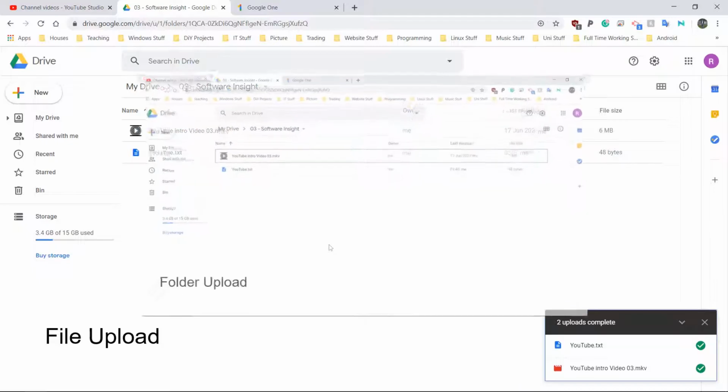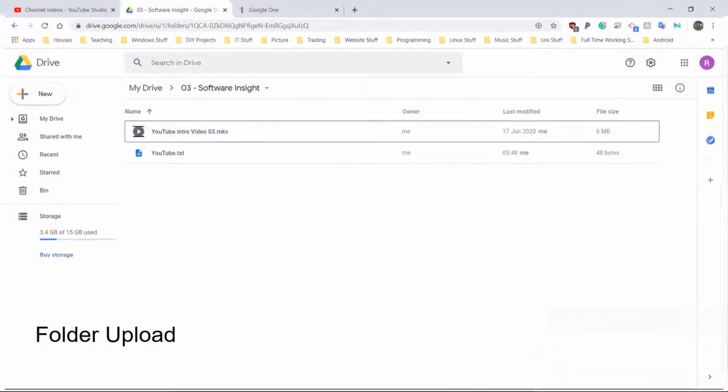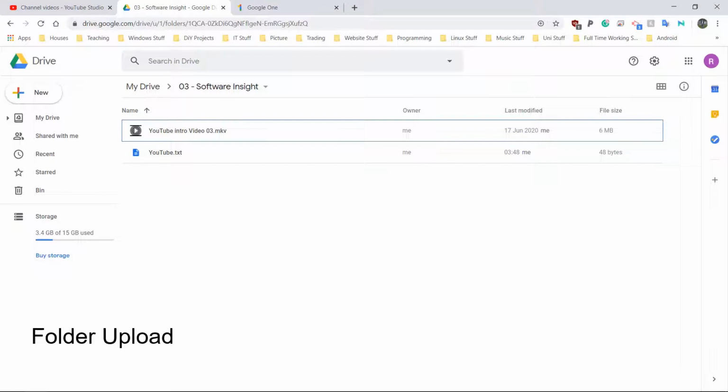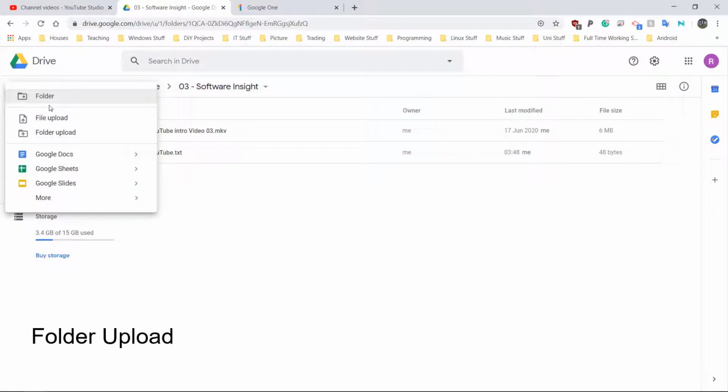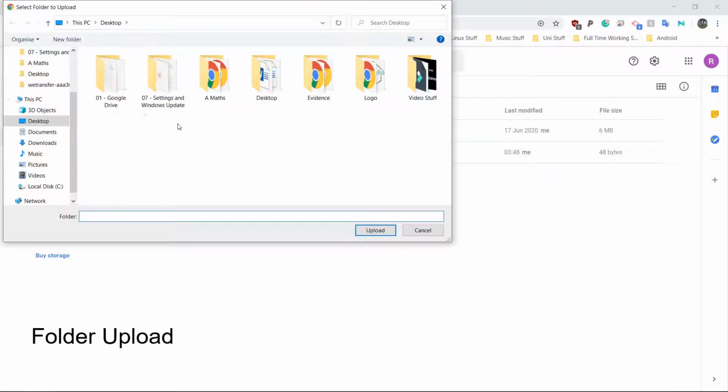Okay, so now that we've looked at file uploads, we're going to be looking at folder uploads. And it's more or less the same. Instead, when we go to new, we do folder upload instead of file upload. And let's go back to my desktop and let's just put a random folder on there. This one will do fine. I choose my folder and everything inside that folder gets uploaded as well.